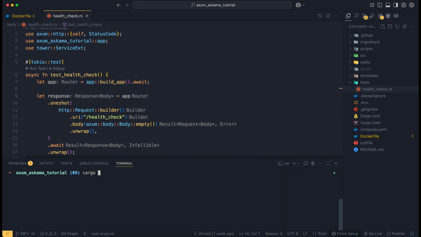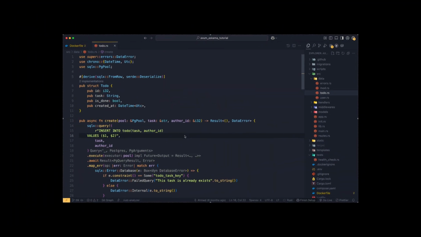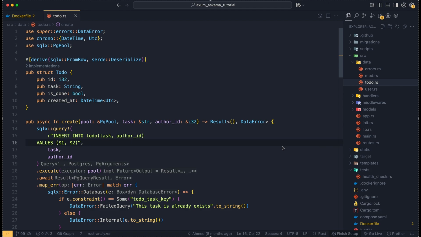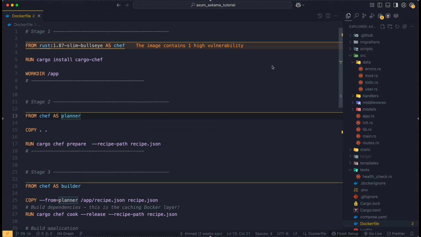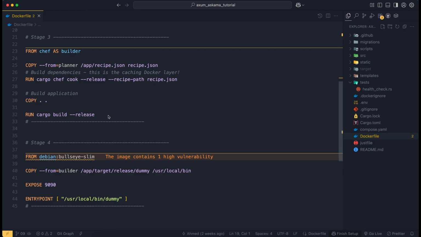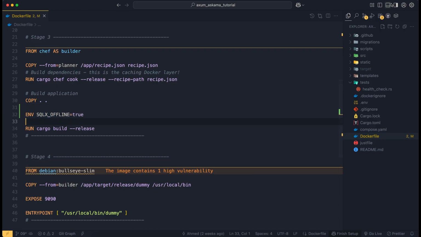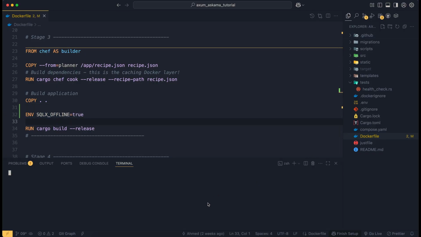Now let me run cargo test and show you it's working. And you can see it all passed. Now if you remember, in this tutorial we are using the SQLX query macro, which checks queries against the live database connection during compile time. But we can't have a live database connection in an offline environment, so let's go ahead and enable offline mode. Inside this Dockerfile, before we build our app, set the SQLX_OFFLINE environment variable to true. This tells SQLX macros to use offline metadata instead of a live database connection.